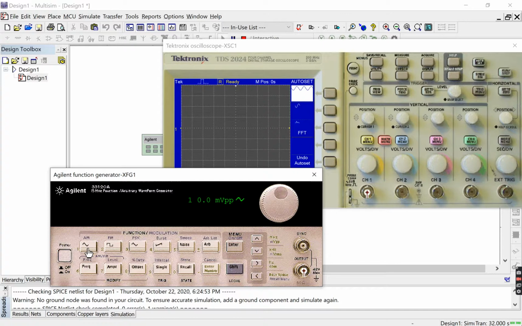So we'll choose a sinusoidal signal, and now I want to control the amplitude by pressing on amplitude, and then I'll press the left button here to move the cursor to the most significant digit. And then I will control the knob so that I will supply 5 volts peak to peak. Again, you can do that from the keyboard or using the mouse. So this is a 5 volts peak to peak sinusoidal signal.